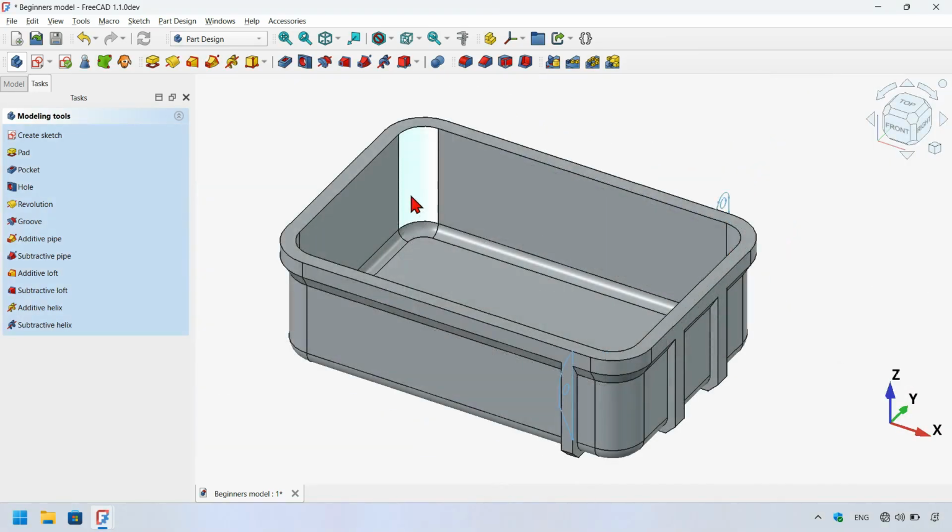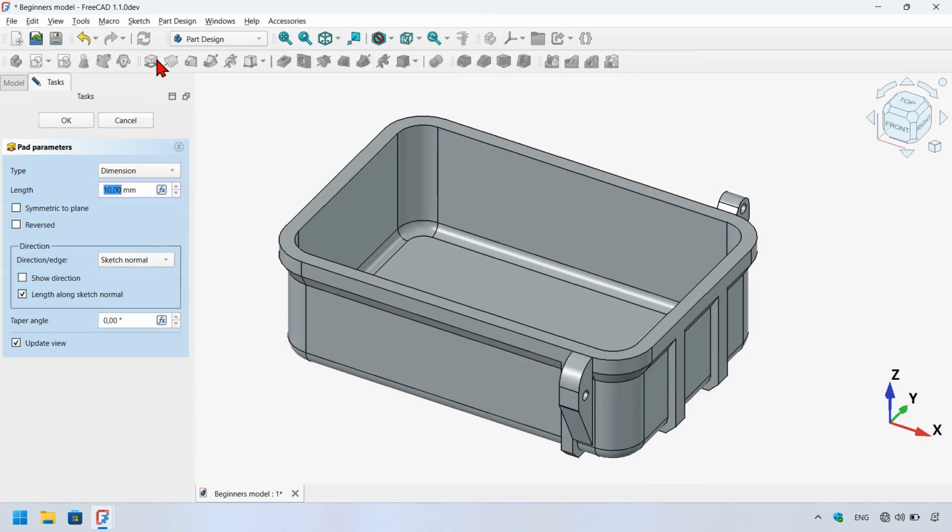And I press home here. And next here I will extrude the sketch, selecting the pad tool. I will set reverse it and change to 6 millimeters here and OK.